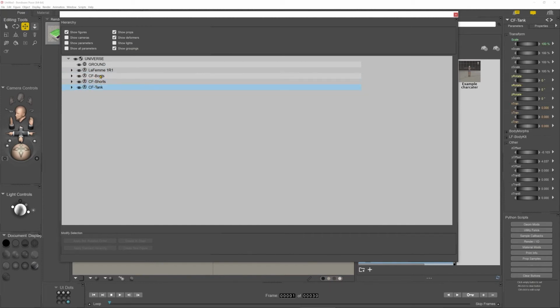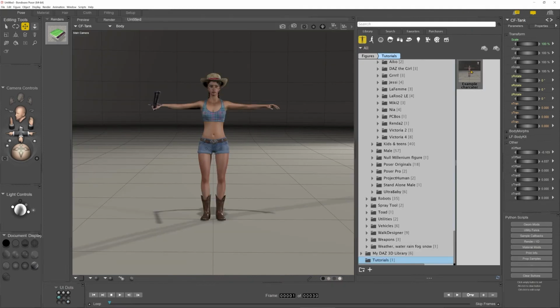Tank, shorts, boots, and the sword is parented to her. These are conformed, so they show up differently in the hierarchy window. So let me just save that layout so I can get to it again quickly. Okay, so we've got this character now.